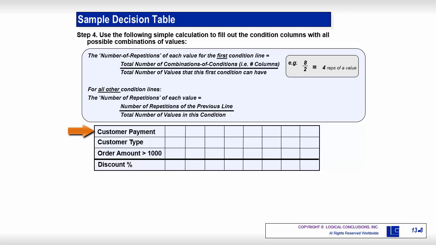So we start to fill out the decision table for this condition line with 4 repetitions of one value, and then enter 4 repetitions for the next value, and so on until the end of the condition line. Again, it doesn't matter which value we start with. In our example, we can repeat 4 values for cash and 4 values for credit card in the top line.